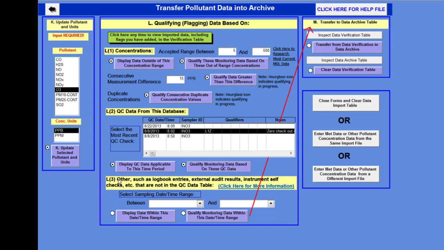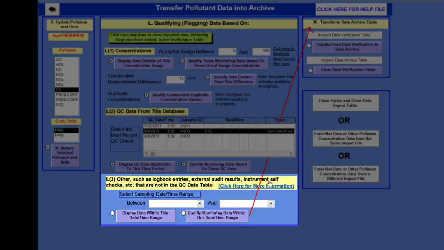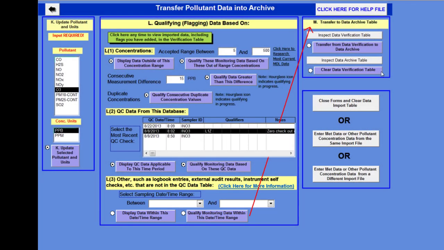So the last flagging that's available is based on logbook entries or external audits. I don't have any of that, so there's nothing that I wrote in my logbook that would cause me to flag any additional data. So I'm going to move on to step M, which is transferring the data into its permanent home. So we're going to move the data from the verification table to the archive table where the data is going to permanently live.